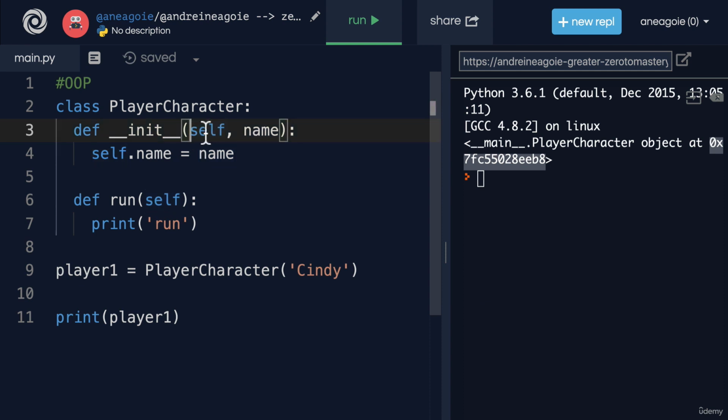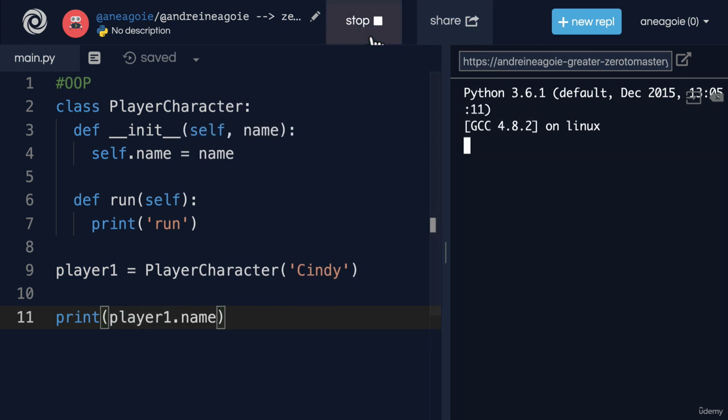This is a way for us to define, well, self. Self refers to the player character. It's saying, hey, this is going to refer to this player character that we're going to create, player1, and I want self.name to equal whatever the parameter name is. So that if I do player.name here and I click run, I get Cindy. And why is it Cindy?